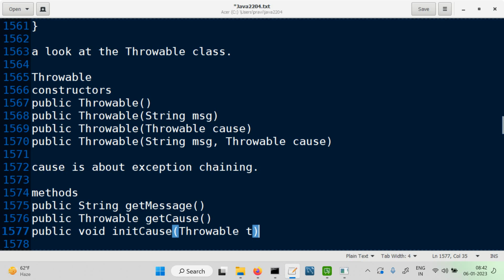Okay, so init cause works on those throwables where the cause has not been set. So it's only in such a case. Fine? So it's not about changing the cause. So change is not allowed, right? Message cannot be changed, cause cannot be changed.